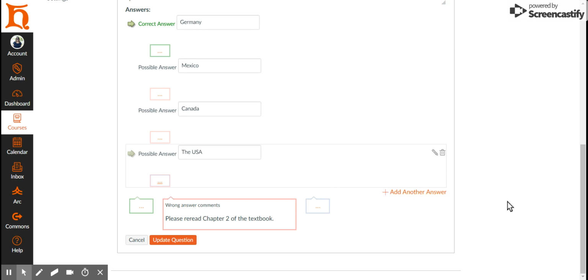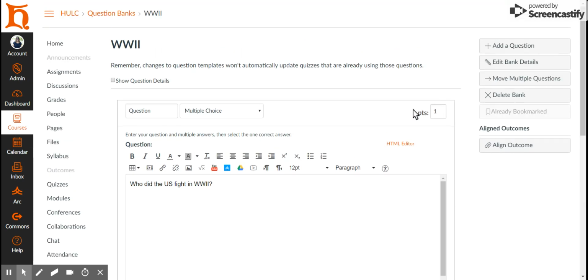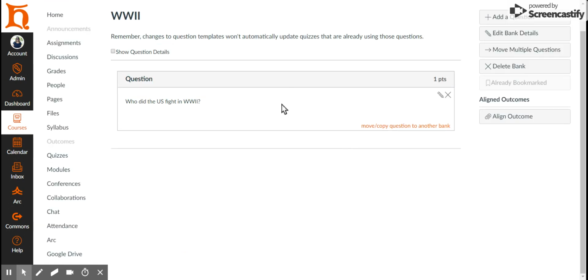Something like that. And then the other thing you can do is for any answer. So no matter what the answer, you could put a comment here. So it lets you kind of decide if you want to give comments based on those questions. You can also change the point value, things like that. And then just go ahead and click Update Question. And now you have a question within this question bank.